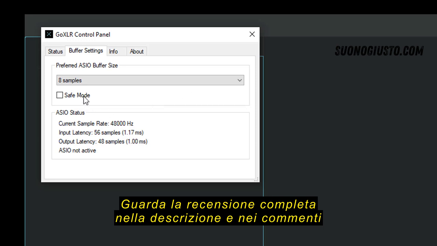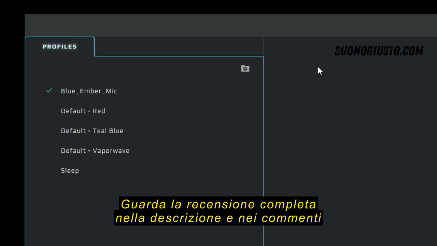I turned off safe mode. I still don't know what it means. I haven't seen any ill effects for doing that. And I set it all the way down to this lowest value of a buffer size of 8 samples. Since I've done that, I've noticed considerable quality improvement in my recording.